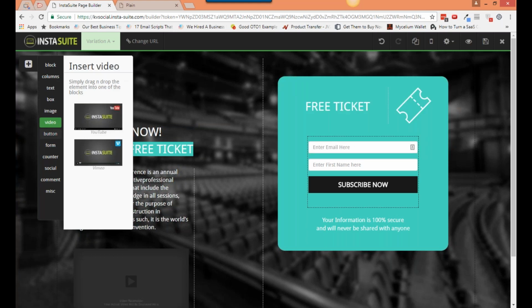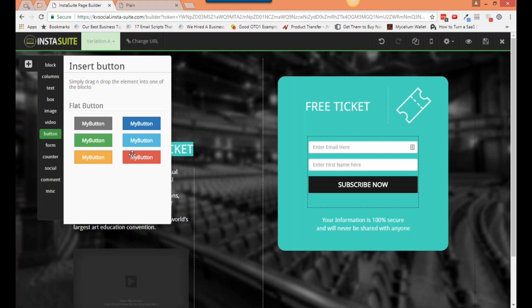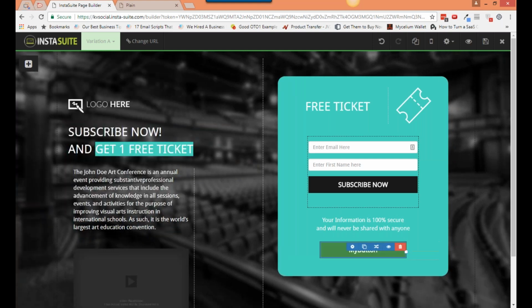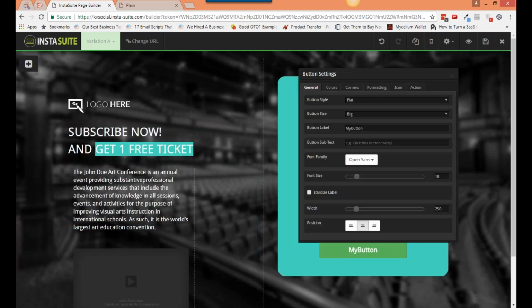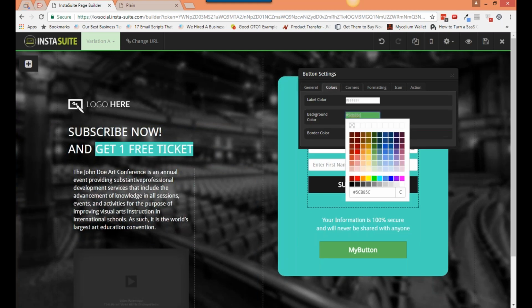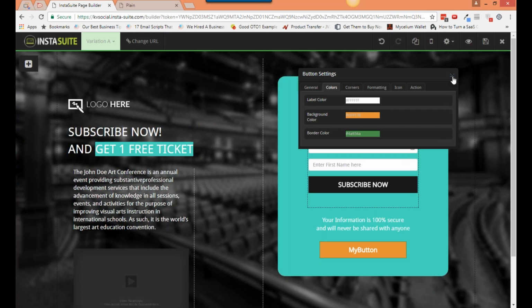Let's close this. Then you've got the option to put in buttons. Just drag and drop any of these buttons right over here or anywhere else you want. You can customize the color, the text, the borders, and a lot of different things. Again, it is fully customizable.